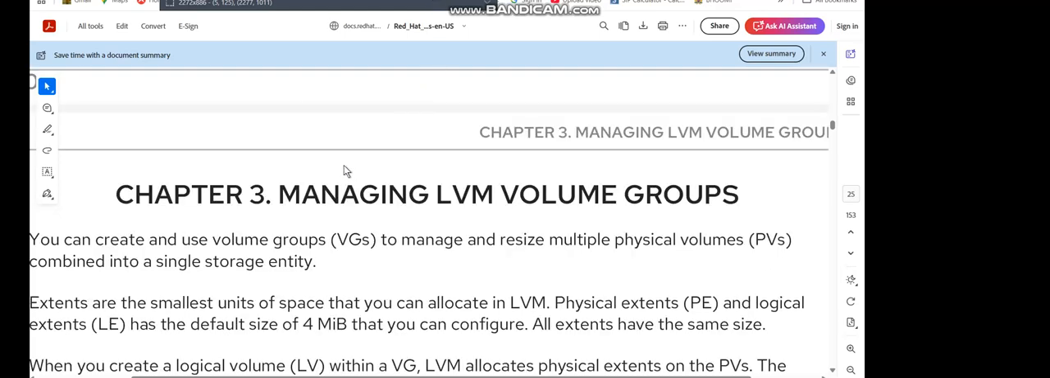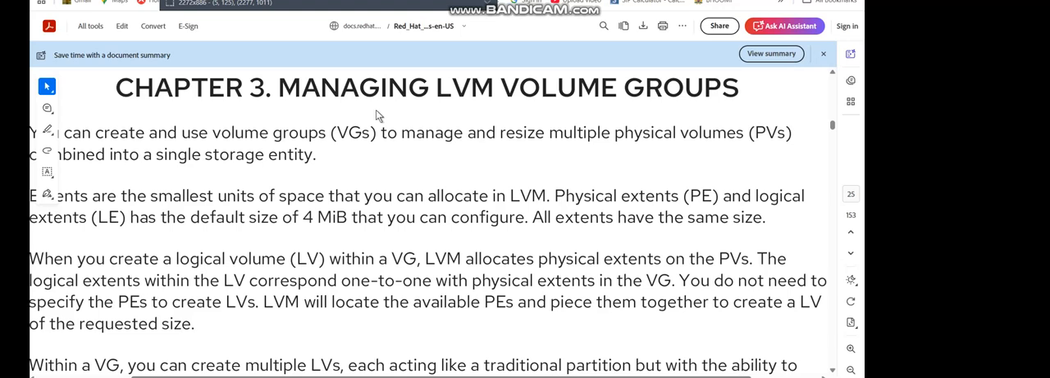Chapter 3: Managing LVM volume groups. You can create and use volume groups (VGs) to manage and resize multiple physical volumes (PVs) combined into a single storage entity. Extents are the smallest units of space that you can allocate in LVM. Physical extents (PEs) and logical extents (LEs) have the default size of 4 MiB that you can configure. All extents have the same size.